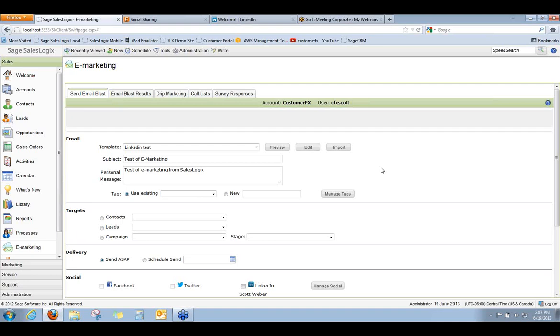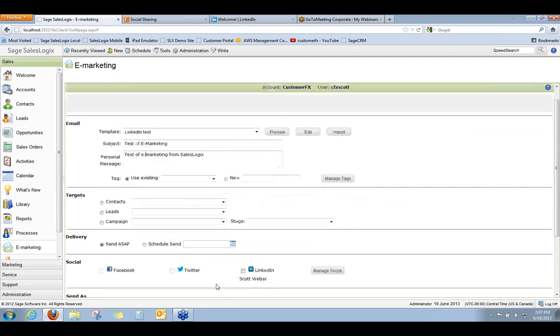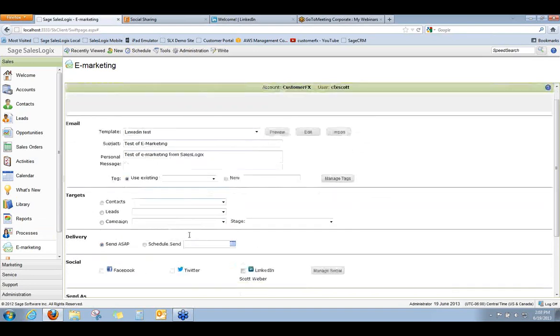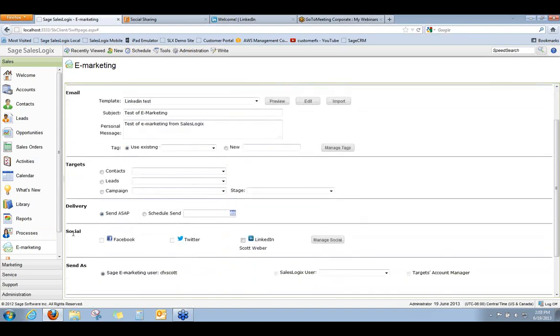You want to make sure that your bundle that loads these screens is the correct version, because they did release some new versions that can be downloaded from the Swift Page website. And you'll know you have the newest version because on this e-marketing send an email blast tab, which I got here from going into e-marketing and clicking on send email blast, you will see under the social section that I have the option to check a box for Facebook, Twitter, or LinkedIn. So those are the three social networks that they currently have integrations with.